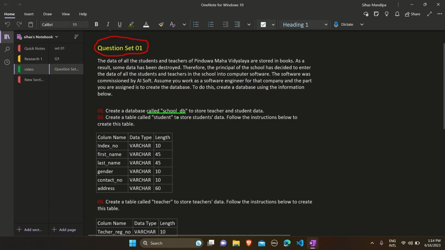So we have to create the database called SchoolDB and a table called student to store student data, and a table called teacher to store teachers data. So imagine this is the database called SchoolDB. In here we have to create 2 tables. The first one is the student table to store student data, and the other one is the teachers table to store teachers data. So this is the question set 1 answer. Let's do it.